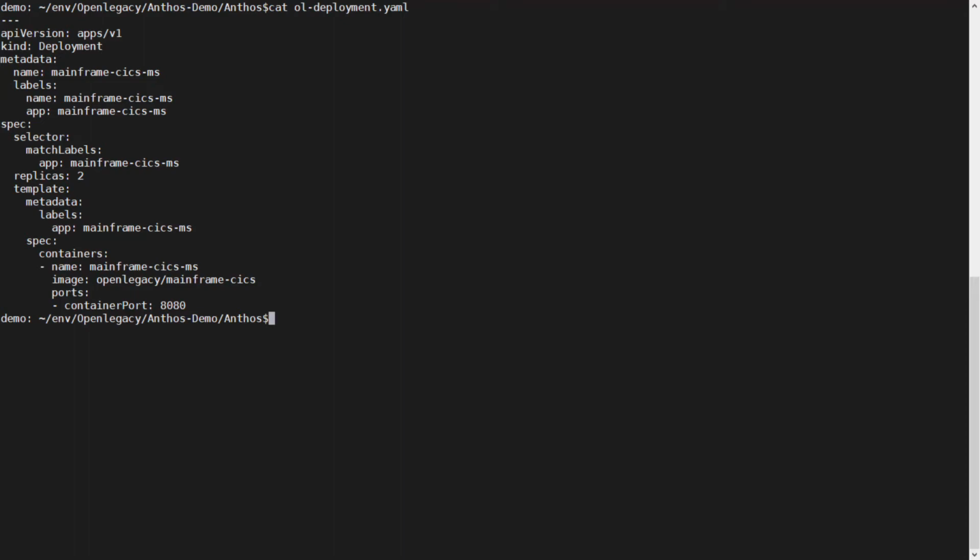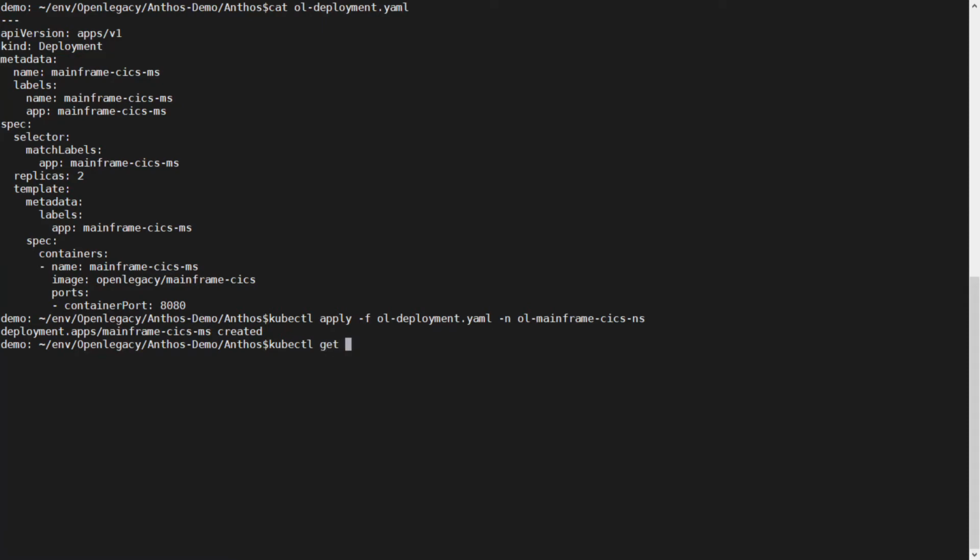We now create the deployment configuration for the OpenLegacy project using the oldeployment.yaml configuration file. Running the apply command deploys the OL Mainframe CICS MS service we created in the previous step. Repeating the getPods command, we can see the details of the 2 running instances created, including their age, status, and number of restarts.